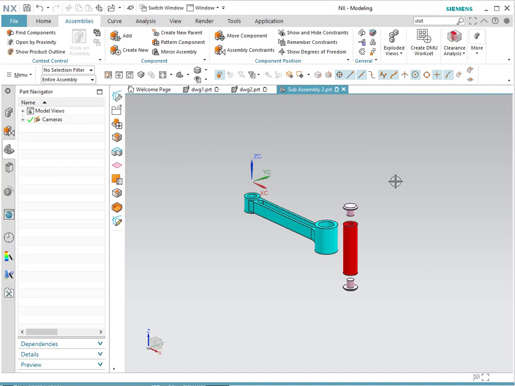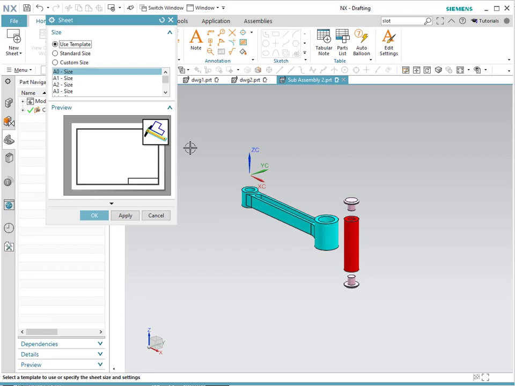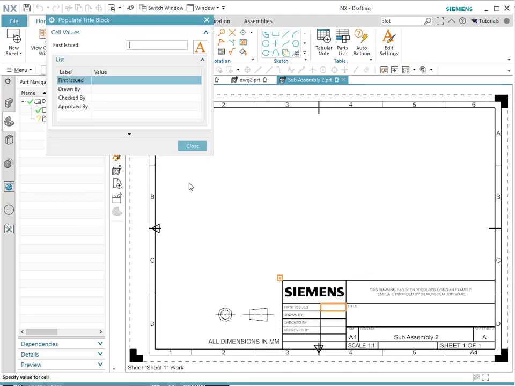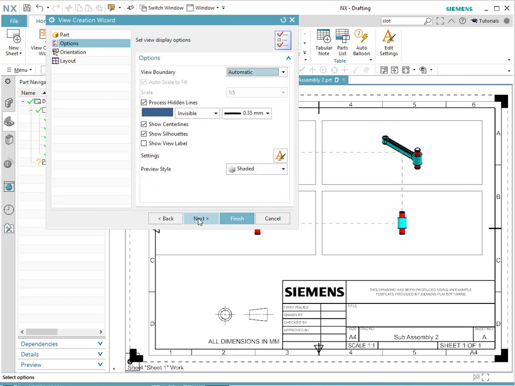Once you are here, then you're going to go into File, and you're going to change the preference mode that you have from modeling into drafting. You have to select the proper size. So in this case it's A4 for the letter size, and then you click OK. We're going to skip the title block for now, and the wizard comes up. You're going to follow it.